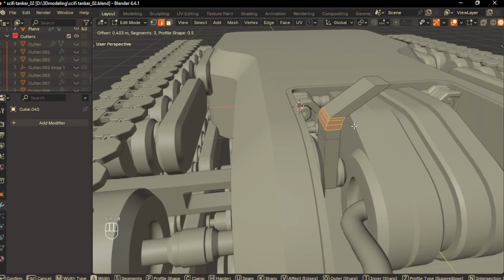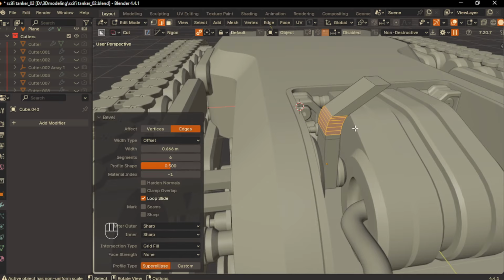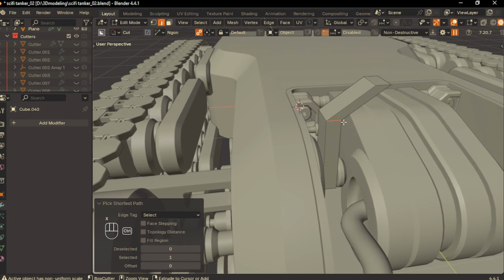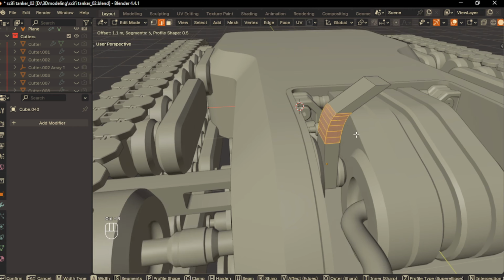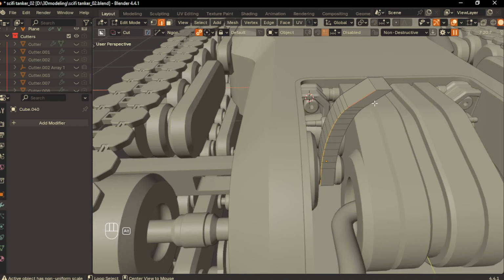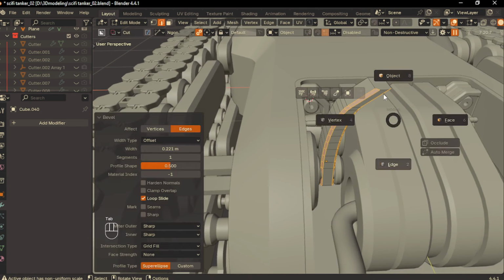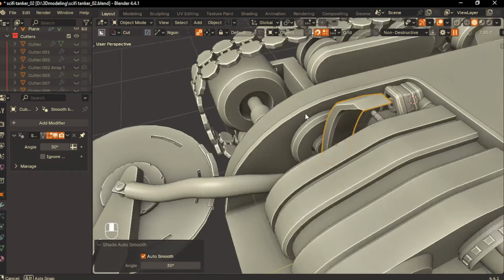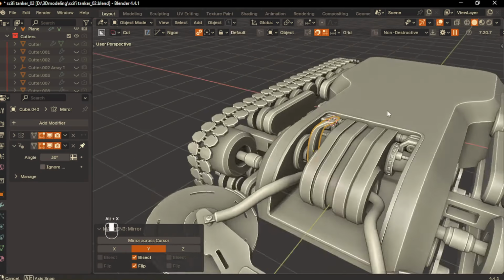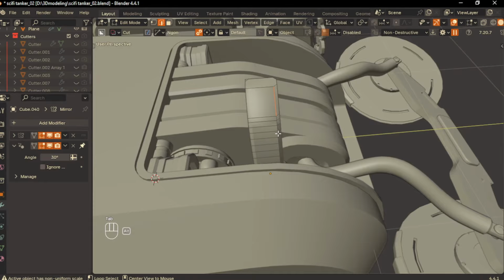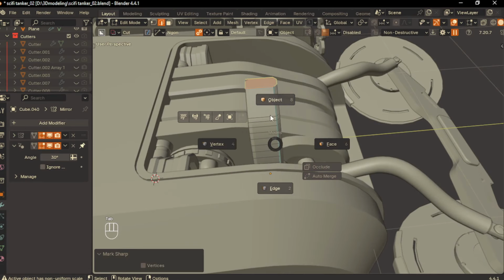then grab the middle edge loop and bevel it. Before that, we can delete this extra edge to keep things clean. Then run a bevel again. Now select these 2 edge loops, make a small chamfer, then apply auto smooth and mirror the changes. I noticed the sharp lines are fading gradually, so I manually mark these edges sharp to bring them back. Also the top face, I select everything and mark them sharp.